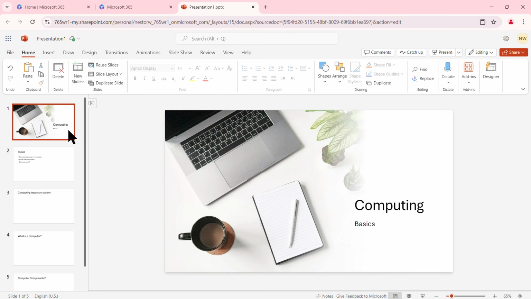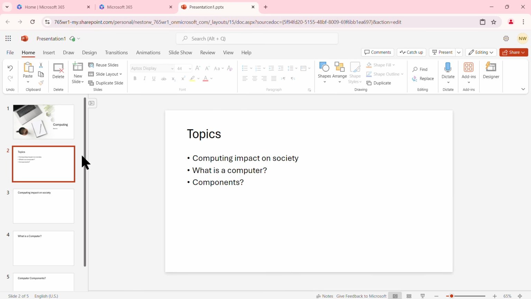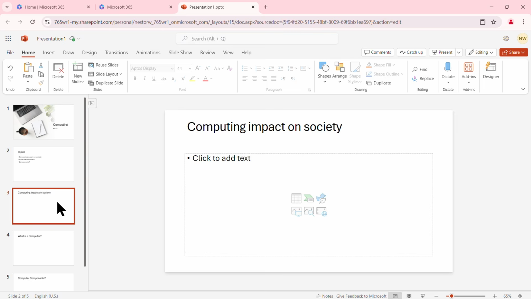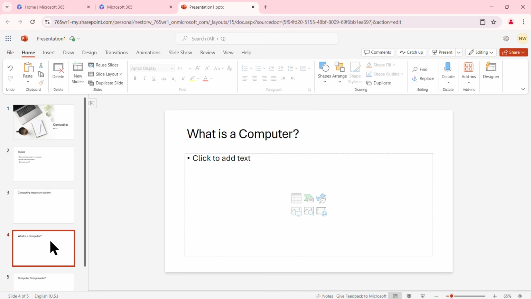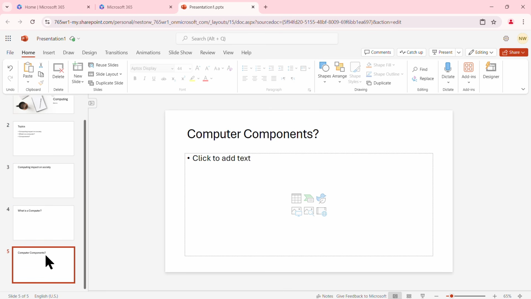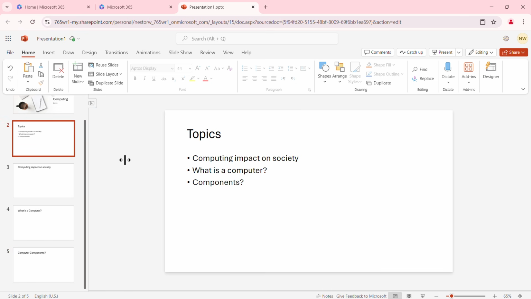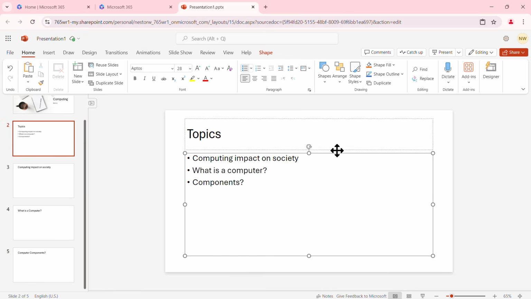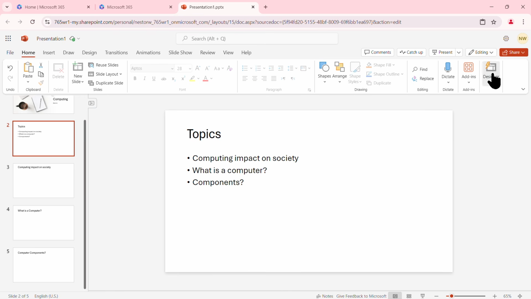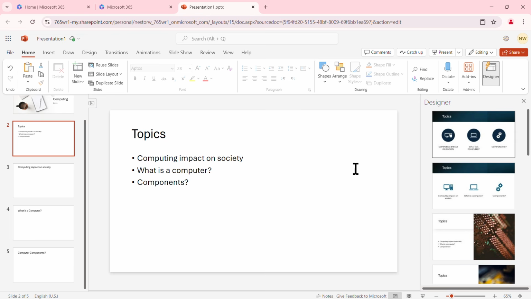So here's our title slide. Here's our topics. Here's the computing impact on society. What is a computer? And computer components as well. So for here, let's see if I can convert this into something else. So I will click on the designer. And let's see what the designer will give me here.